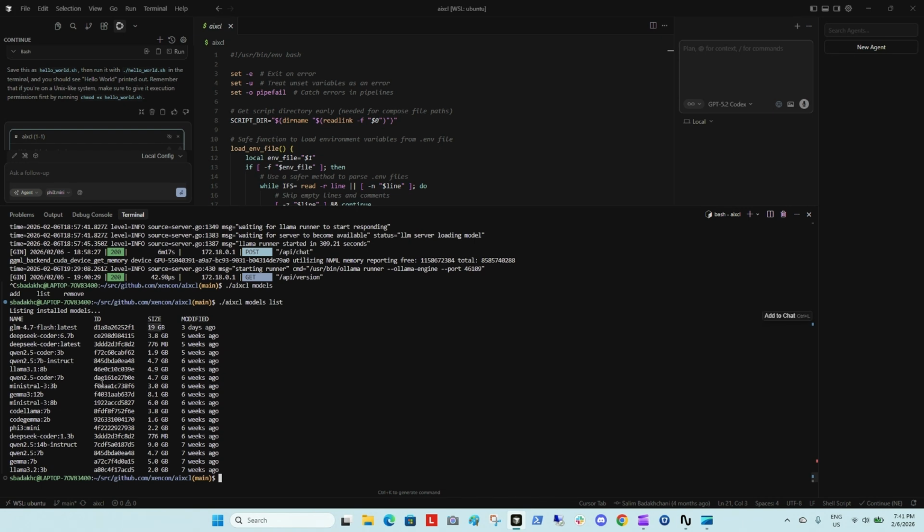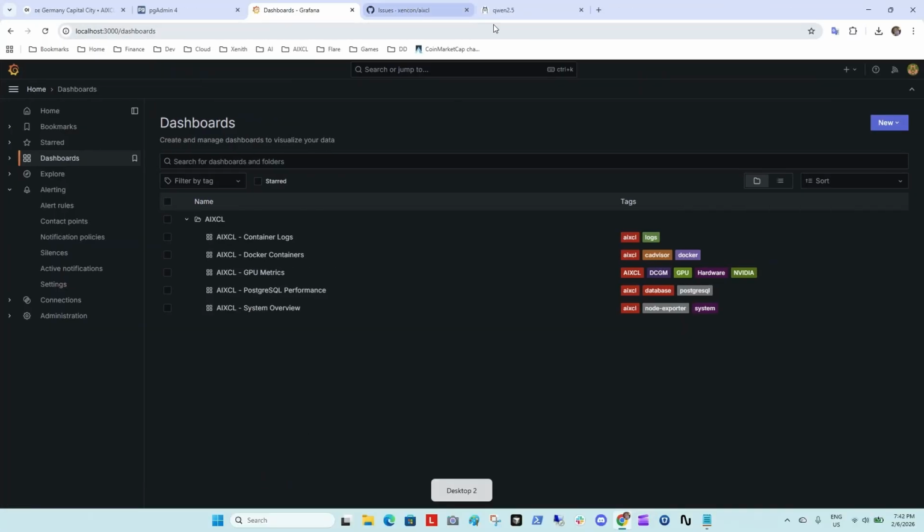So I've gone ahead and, for the purpose of this demo, I've downloaded them and put them all into place. If you wanted to add a model, you would simply do models, add, and then where do we find our models? We find them on Llama. So let's have a quick look.